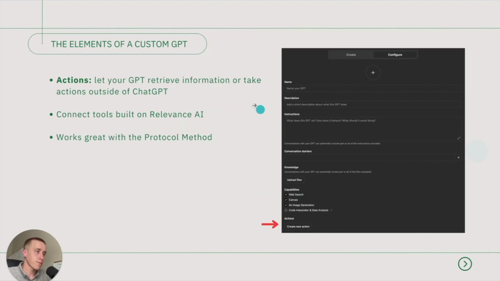Okay, the final element here is what is called actions. This is the most advanced element of building a custom GPT, and I'm not going to get super detailed into it in this video, because you can get a long way with just the protocol method in building custom GPTs without actions. Like, you're going to be able to get them to do a lot of useful stuff within your business or personal life. But if you want to explore actions, I will have other content about that at a later date. But what these actions do is they let your GPT retrieve information or take actions outside of ChatGPT or wherever you're hosting your custom GPT.